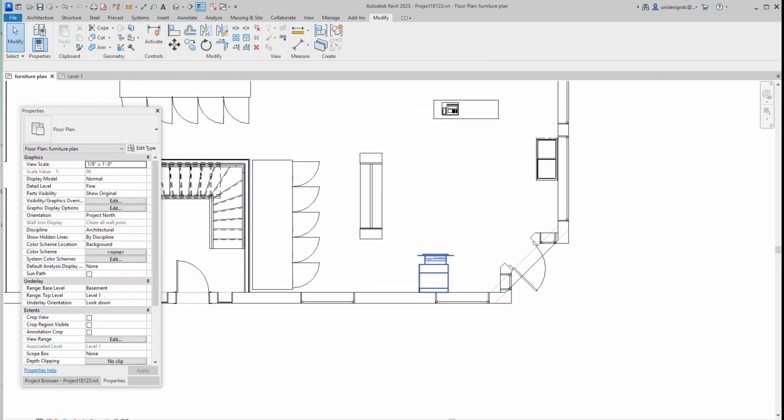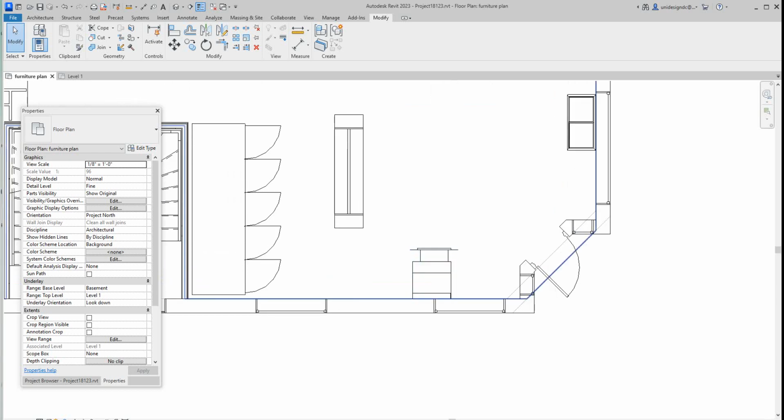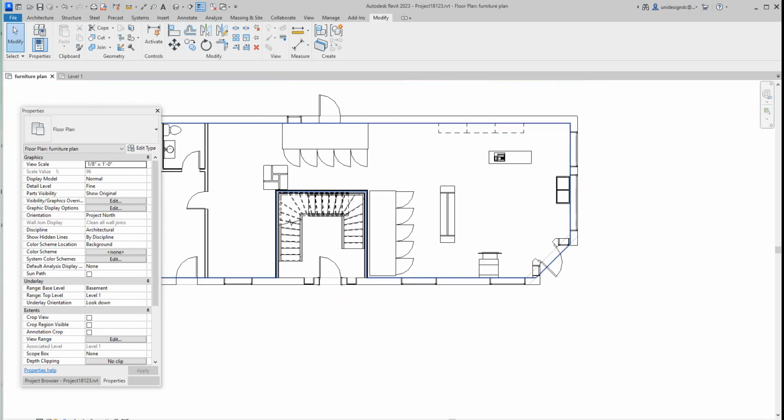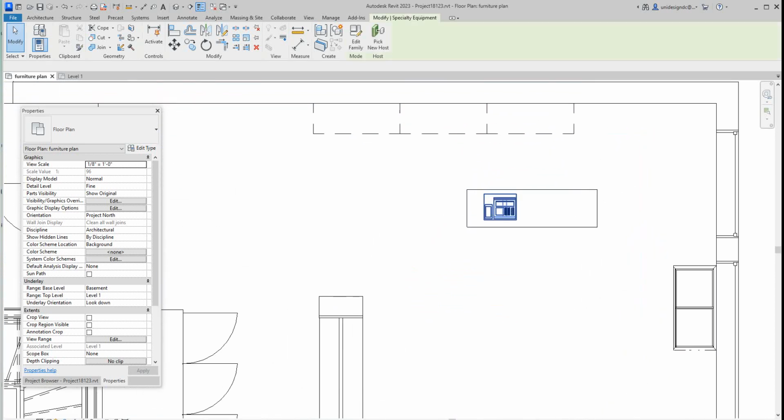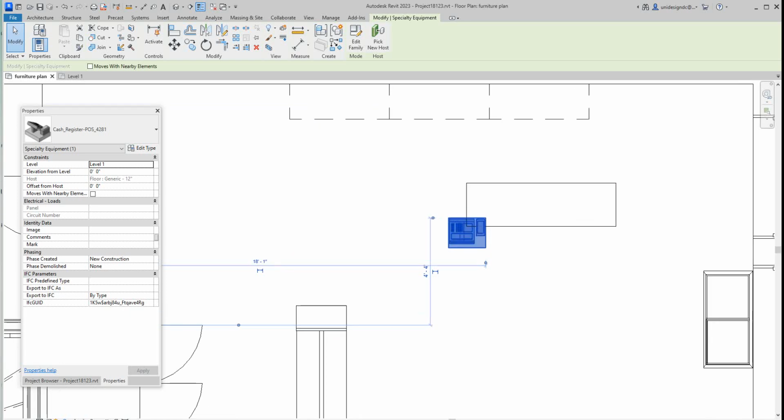Just the entry. May want to push this ATM machine over here with the door. And then this is the counter. Little cash register on top here.